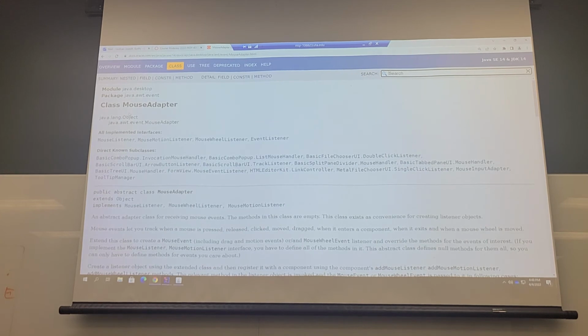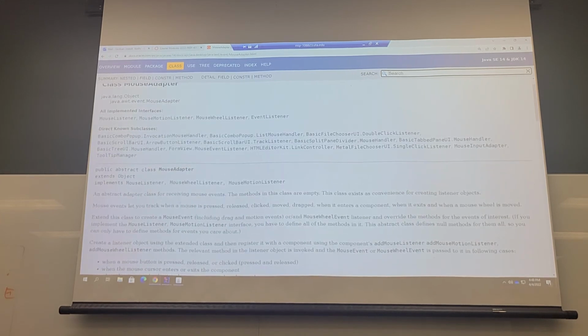It's a class, see? An abstract adapter class for receiving mouse events. The methods in this class are empty. This class exists as a convenience for creating listeners. Mouse events let you track when the mouse is pressed, released, clicked, moved, dragged, all this stuff.